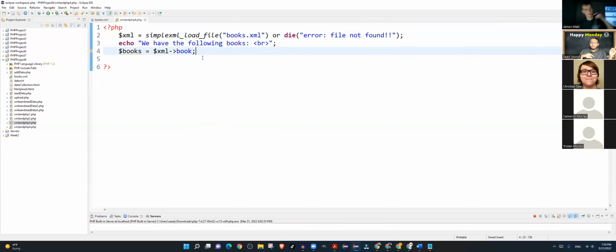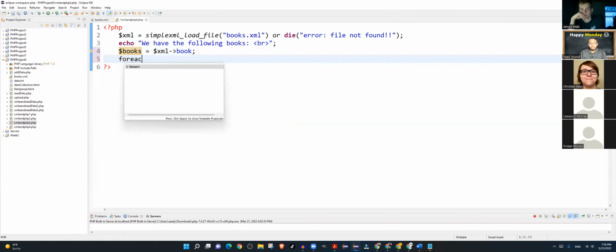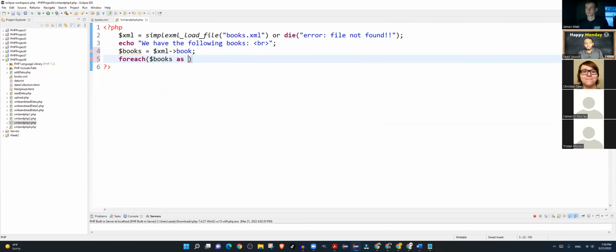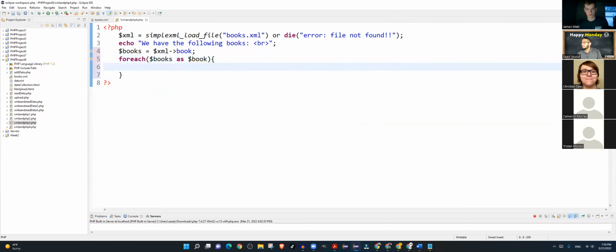So on line number 4, I'm reading the book tag, but since there are multiple occurrences of the book tag, books will be an array. Okay, so now for each books as book, you guys remember this loop? The for each loop, which grabs only one item from an array out into a variable. So it will grab one book at a time from books into book.